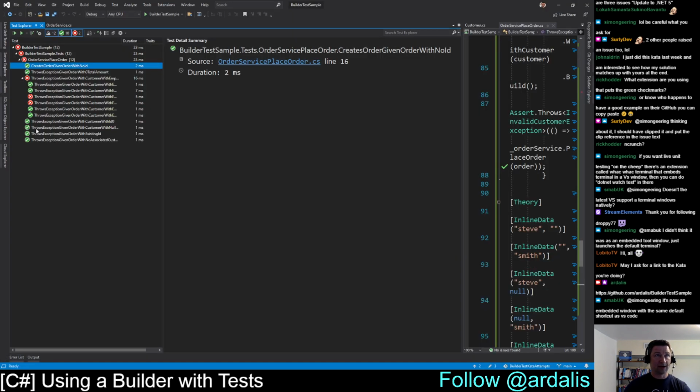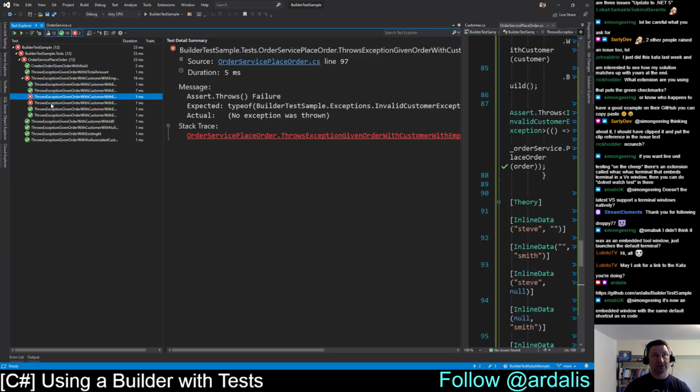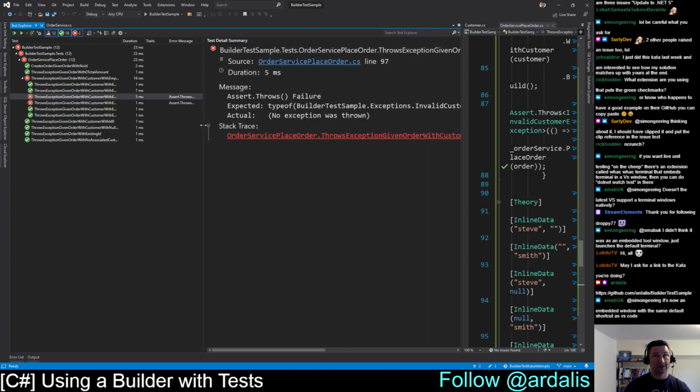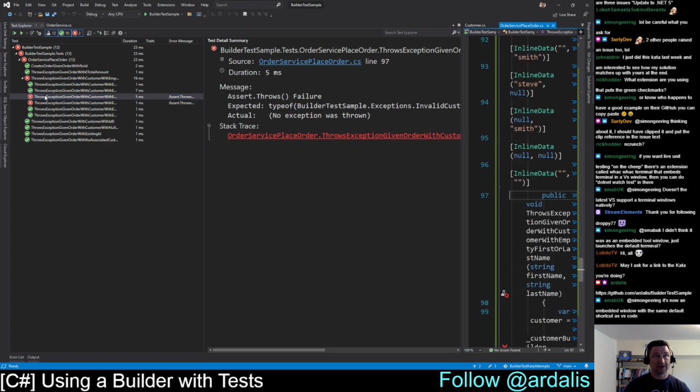Okay, so that worked, and now you can see which ones of the inline data didn't work, right? It's going to be the ones that have to do with last name, because we haven't done the last name check yet, right? So expected exception, and we could go in and see exactly which one that was.